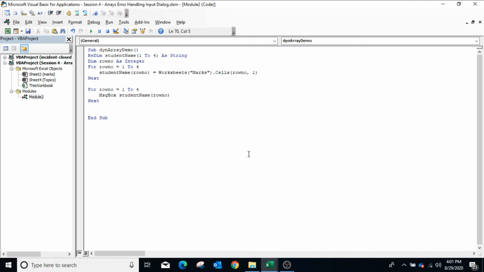Now suppose we want to add one more student name in the same array. In this case, we have to redeclare the size of the array. Type ReDim student name and within the parentheses we'll say 1 to 5 as string. Now the size of the array student name is 5. But remember, when we redefine the size, the already saved values in the array will be deleted.